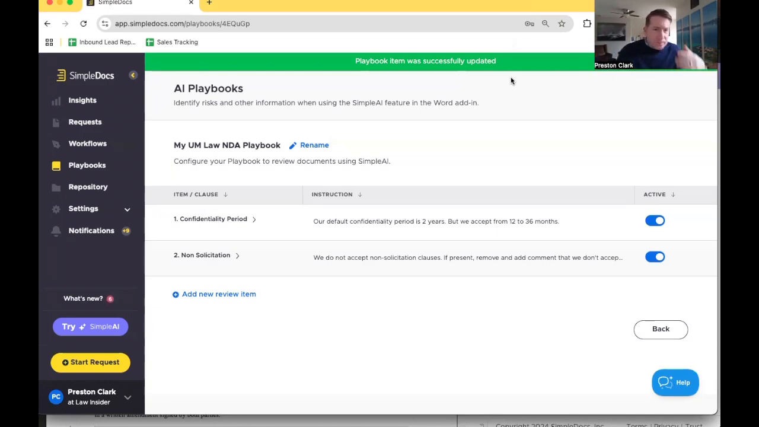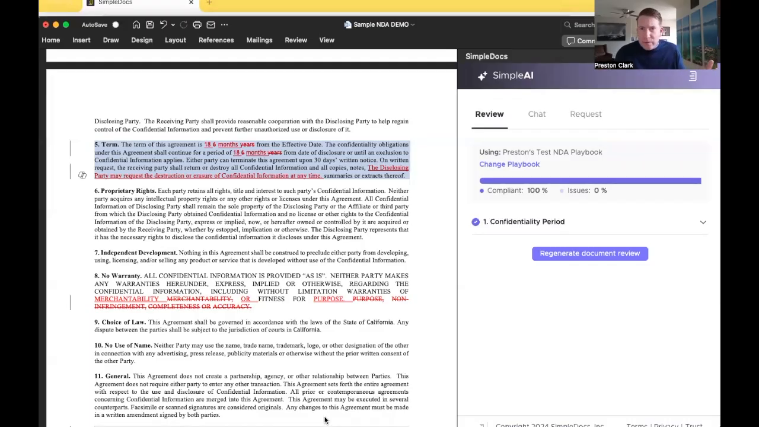This is the tool. It is coming live now. We have free versions, test versions, so you can download it from the App Store. It's under Simple Docs or Simple AI, and it's $150 US a month. You can go pay month to month. It's unlimited access, as many playbooks as you need. You can run it as much as you want.